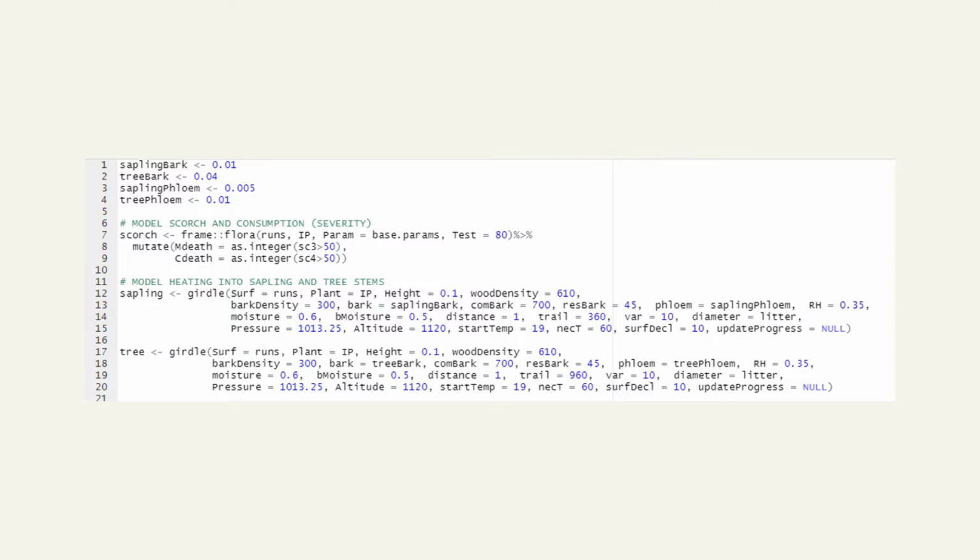Com bark is the temperature beneath the burning bark, and this is taken from a small number of studies that have given it approximate values. We've also added in values for wood moisture, just called moisture, and bark moisture, which is B moisture, as well as the standard values describing atmospheric conditions for radiation transfer. The distance value is the distance from the tree where the fire is at the point where we start to model, and trail is the number of seconds that we'll continue to model afterwards.